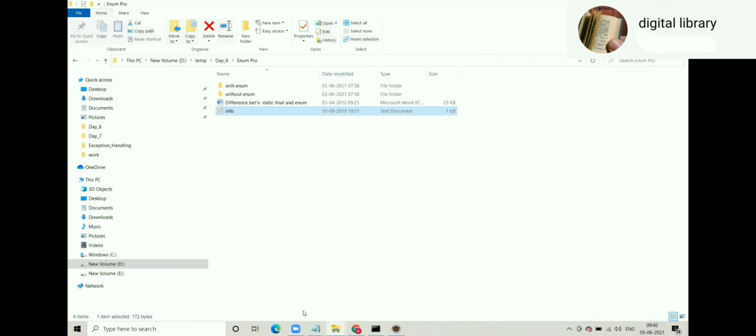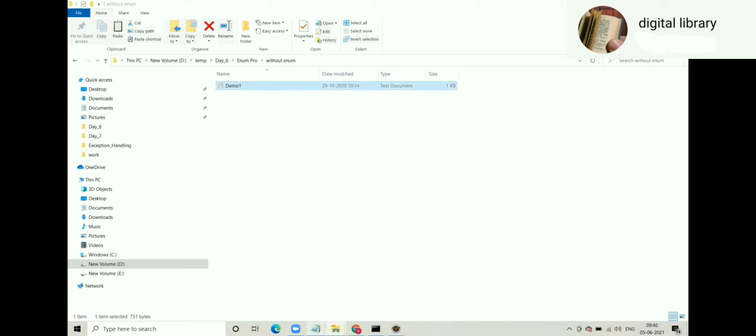Now here we have to discuss the scenario before enum or without enum, and the same scenario we have to discuss with enum. So there are two folders inside enum pro, without enum and with enum. So first we will discuss without enum, demo 1. What is there in demo 1?